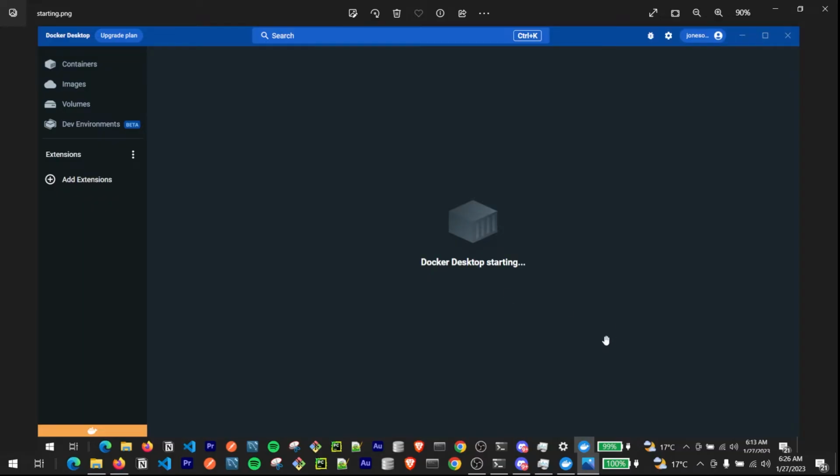So I'm running Windows 10, okay? I'm not running Windows 11, as you might already have guessed. I'm running Windows 10 and this is what is happening. It's very easy to solve, and what I did is, firstly you have to quit Docker Desktop.